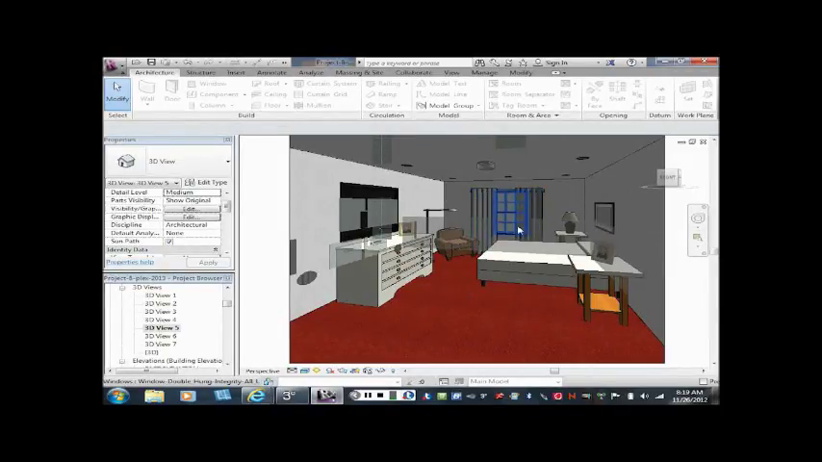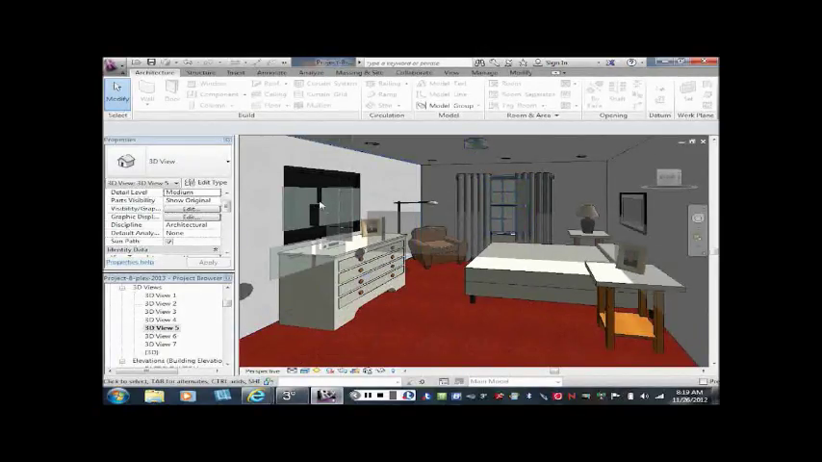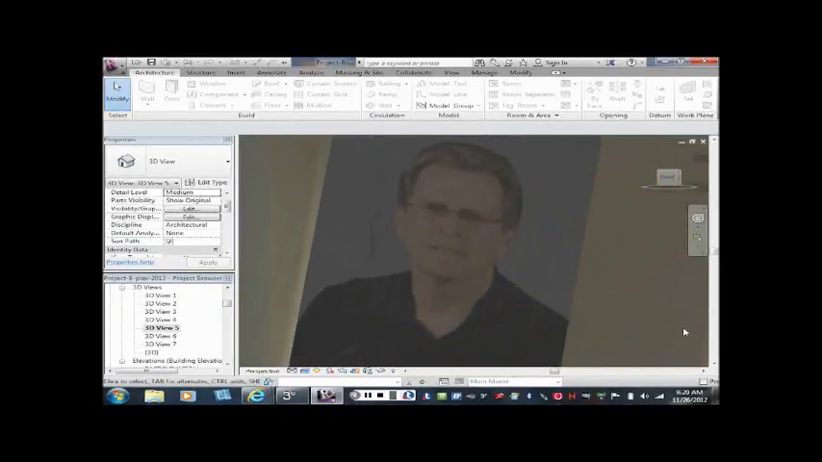I even have some drapes on the windows. I have some light fixtures in the ceiling. I have a mirror on the wall here. And if I zoom in here, you'll notice that I even have a picture of myself sitting on the nightstand.